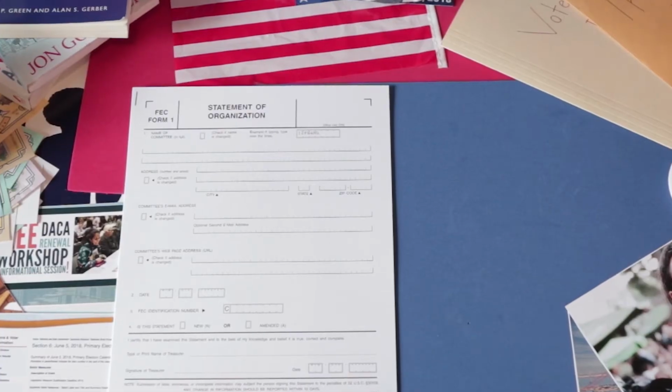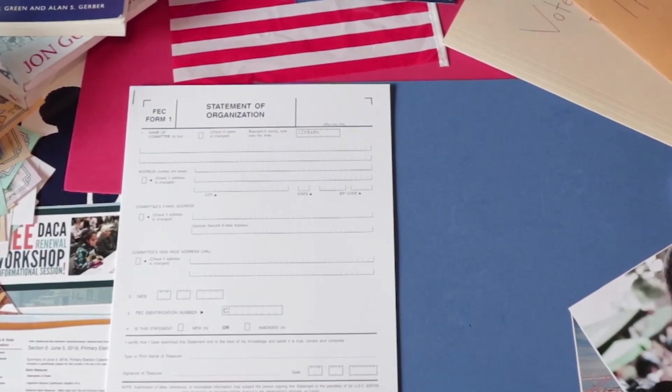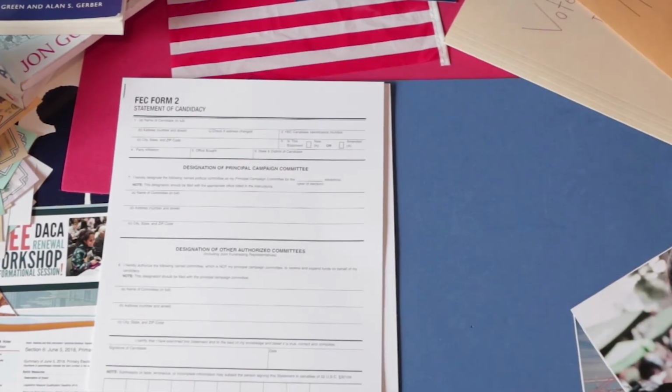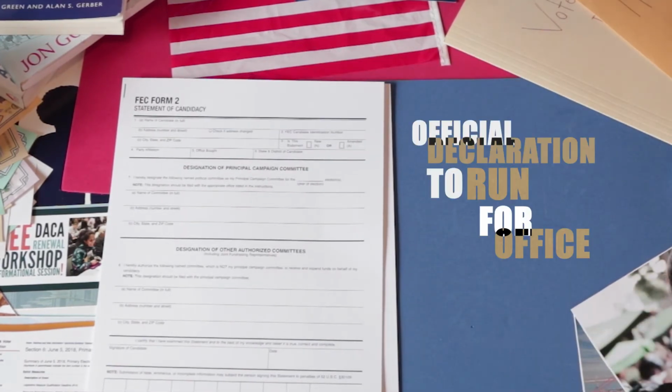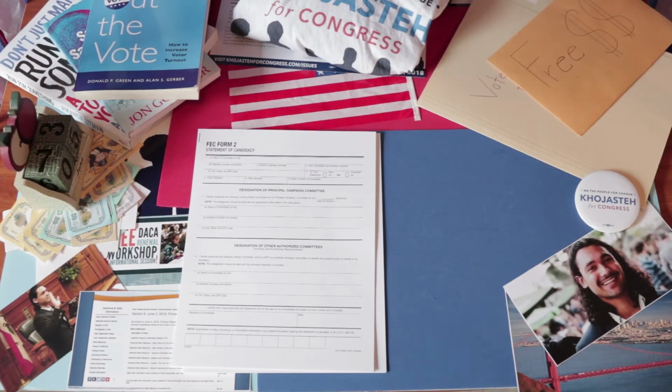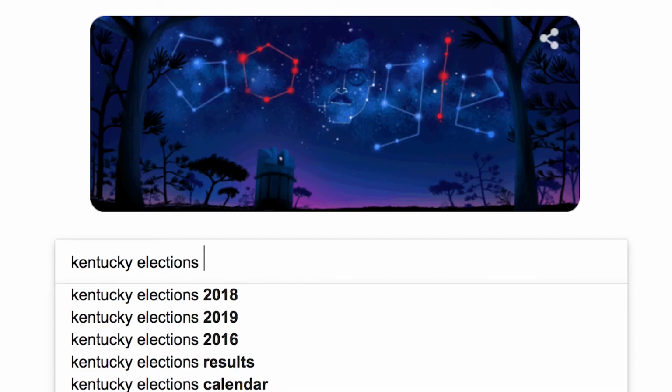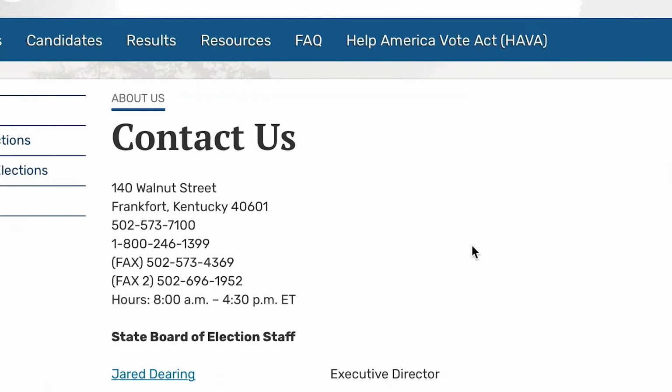Once you get your EIN, you'll need to fill out a statement of organization and a statement of candidacy. A statement of organization allows you to create a campaign committee that can raise funds and spend money, and a statement of candidacy is basically an official declaration to run for office. For all federal races, these forms can be found on the FEC website. For state or local races, Google your state elections office, call the number, and ask.